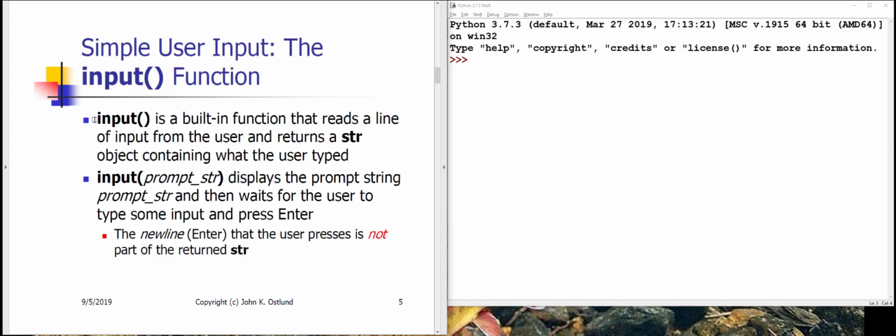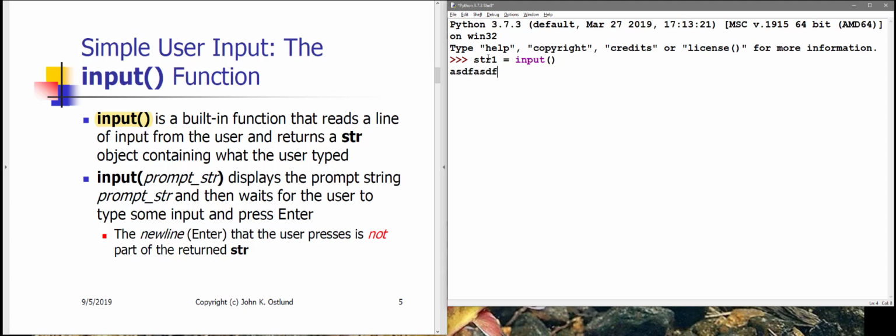To get input from the user, one simple thing you can do in Python is use a function called input. If I say str1 gets input and hit the enter key, the input function will pause and wait for me to type some input on the keyboard. In this case, I am both the programmer and the user running the code, so I'm just going to type ASDF. That seems as reasonable as anything.